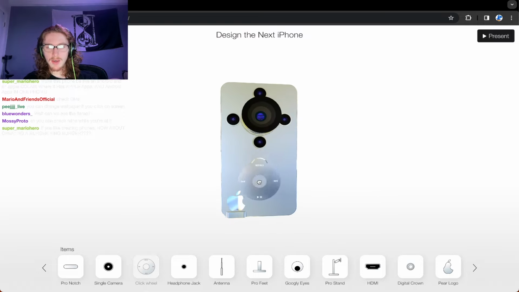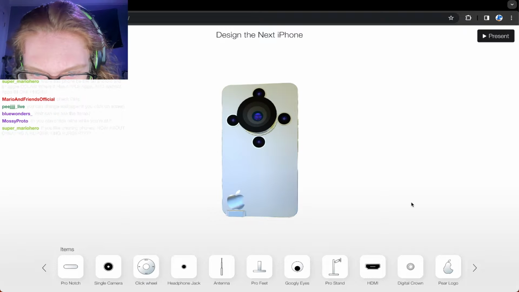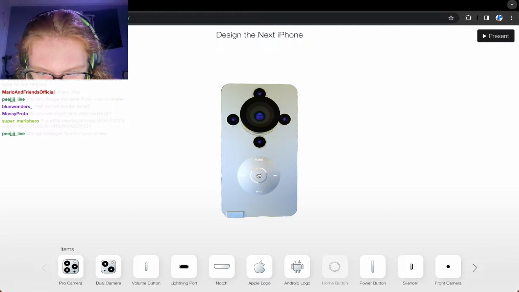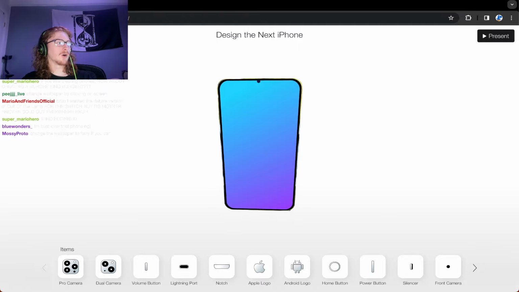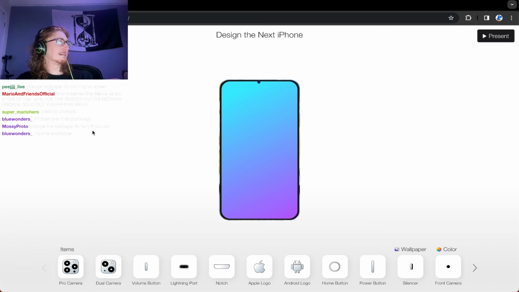Wait a second. I'm a genius. I'm literally Kanye West if he wasn't anti-Semitic. Guys, get ready. Home button in the middle. Boom. Change the wallpaper to furry if you can. Josh, I need to get you into therapy.